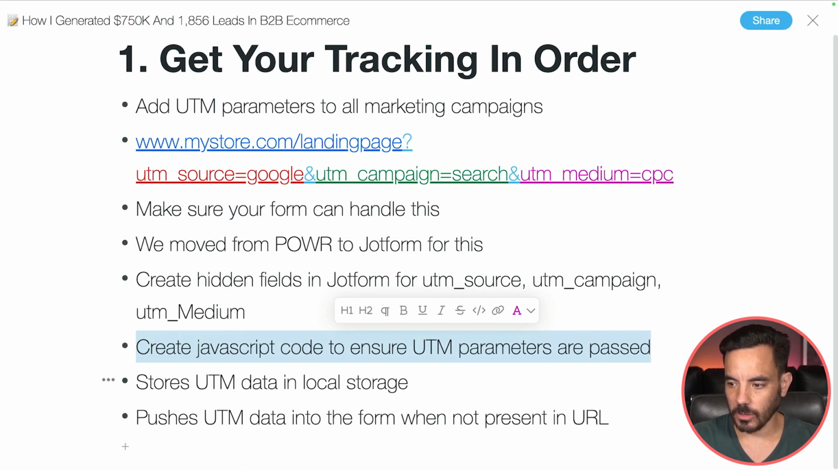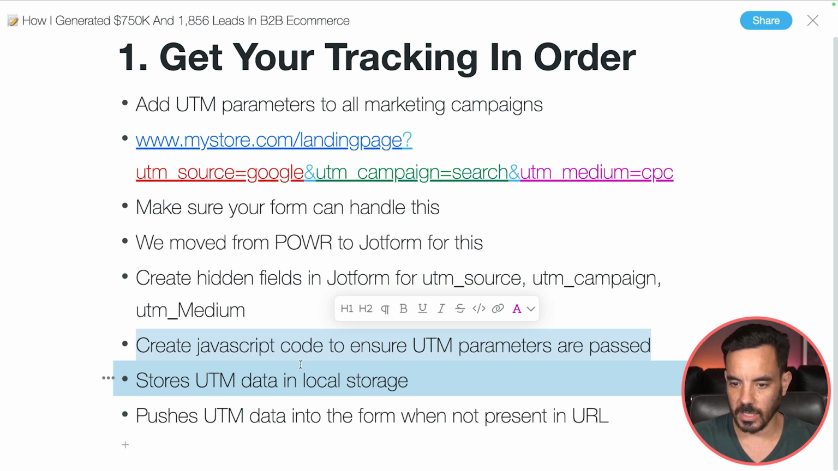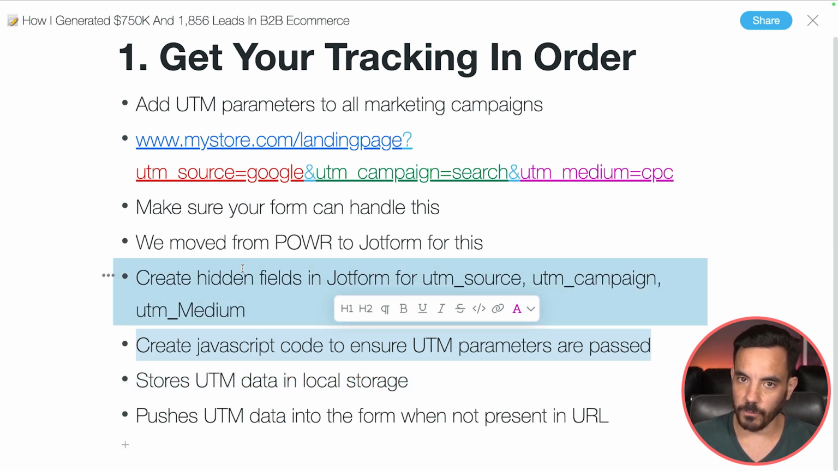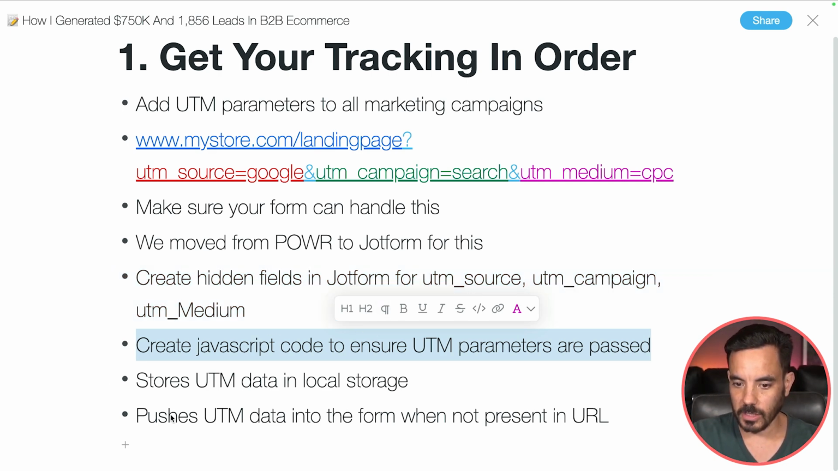What the JavaScript code does is it stores UTM data into local storage, and then that way if the user doesn't go straight to the form but they go to another page on your site and then come back to the form, the JavaScript code can then push the UTM data into the form when it's not present in the URL, when it's been stripped from the URL because they bounced around your site.